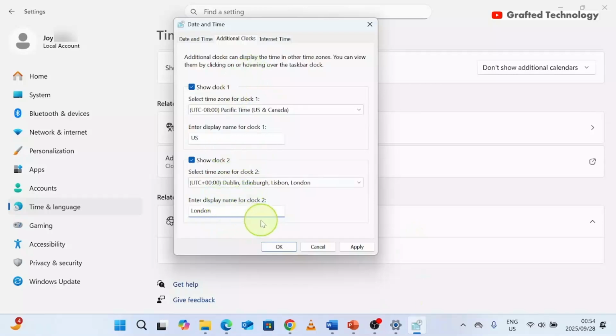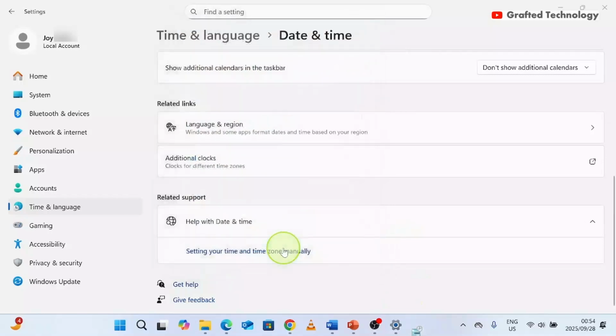Now when you're done, you click Apply. So I'm going to click Apply and then click OK. Then I'll go over there and close that.